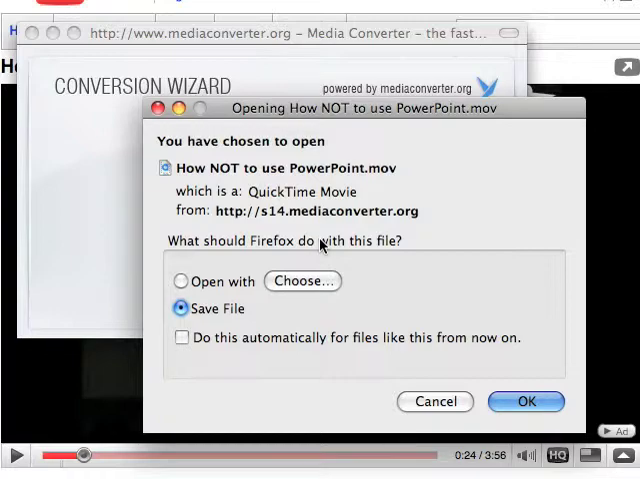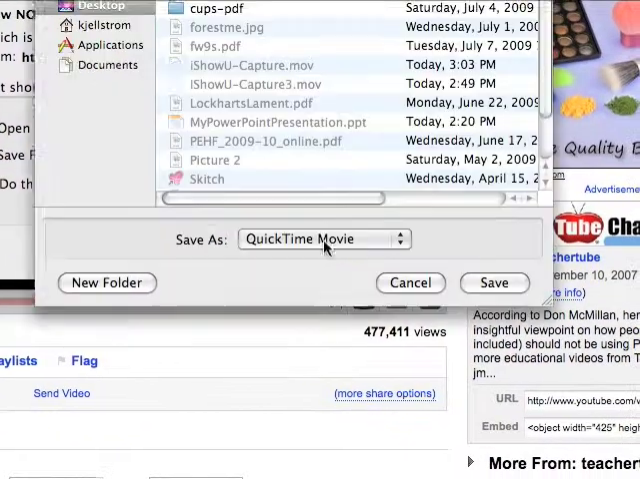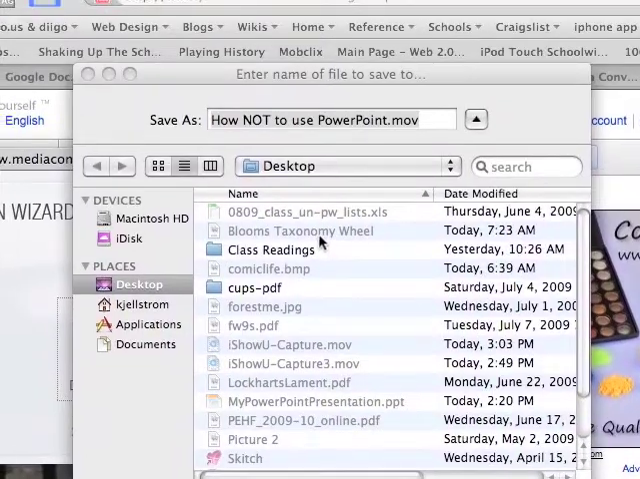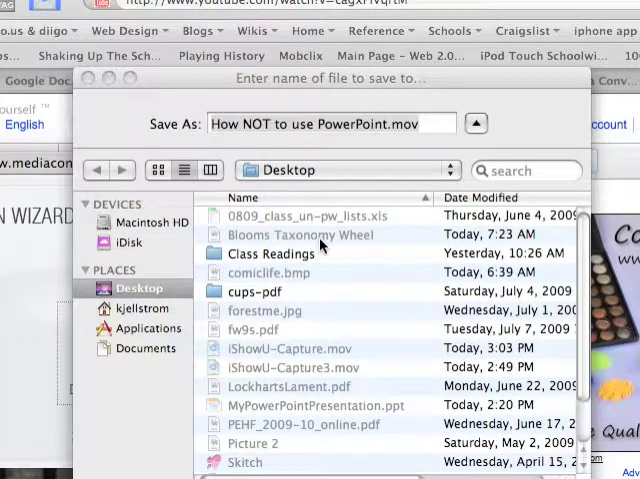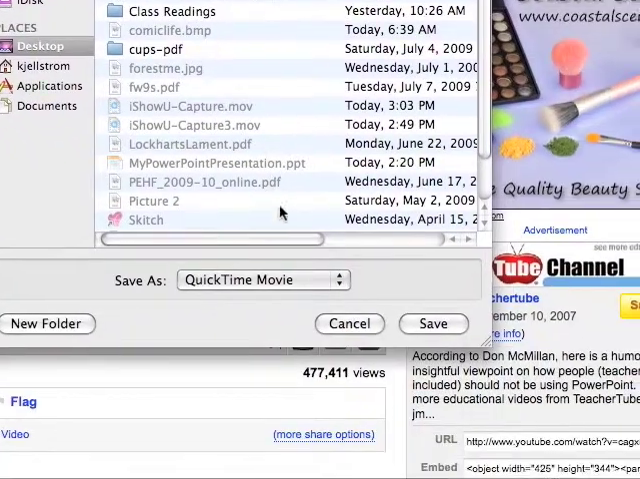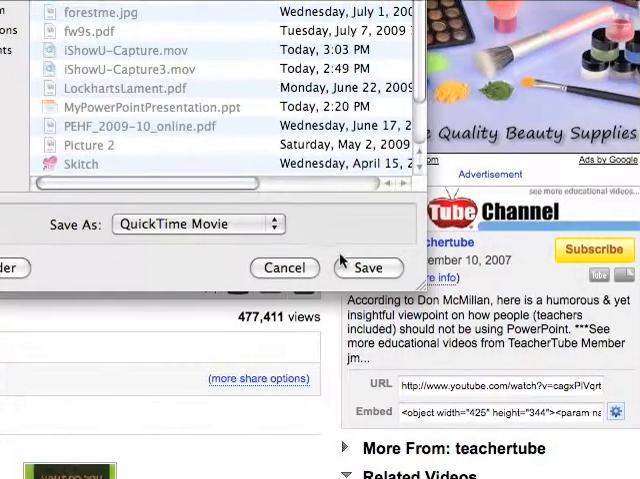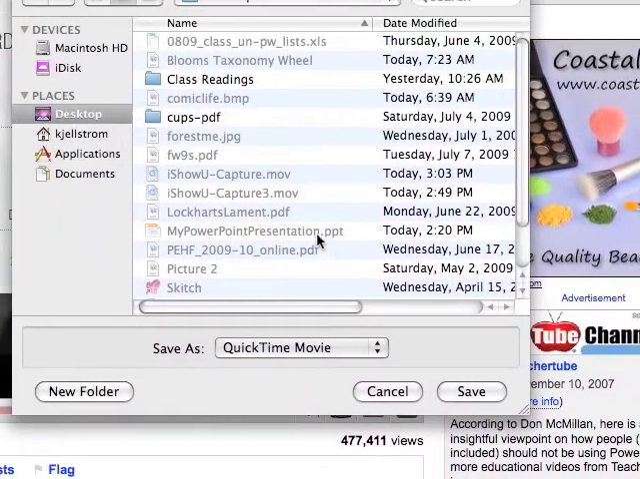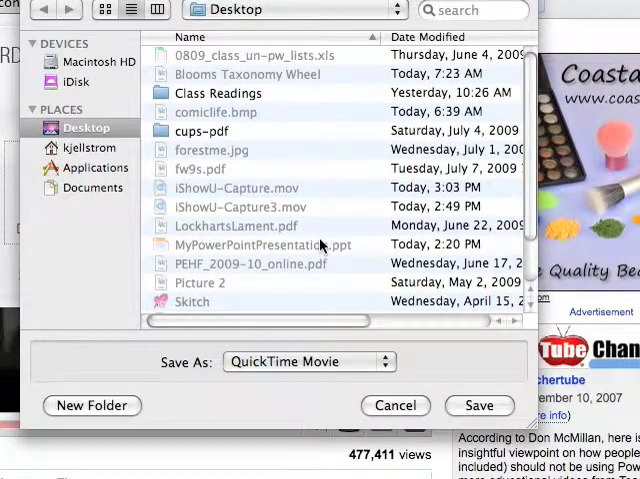Once you have that, you can click on OK. It's going to prompt you where you would like to save this file. I'm going to save it to my desktop and click Save. And it will begin working on saving it to my desktop.